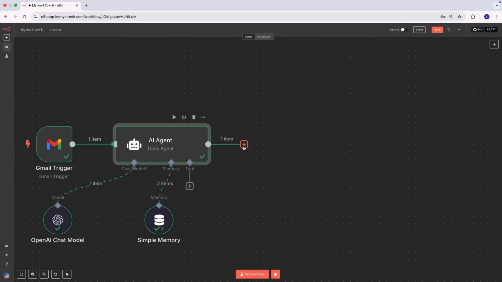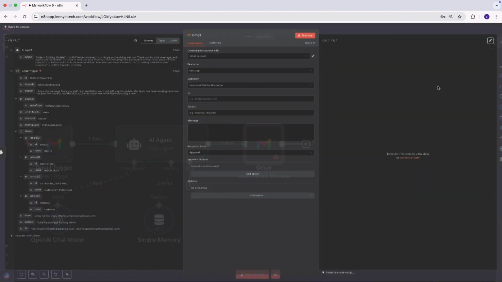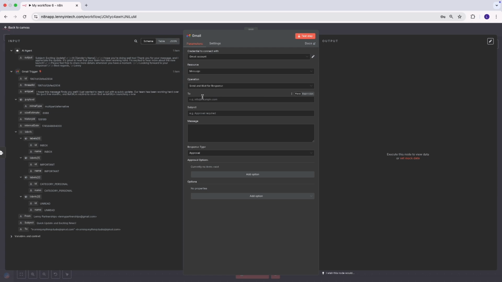The reason I'm adding a human in the loop is that if I'm giving this agent all the power, I want to make sure that I approve the type of message it's sending to my customers or to my clients. So I'll click on human in the loop, and I'm going to use Gmail. You could use any of the applications you see here, but I'll use Gmail since I'm already working in Gmail. In terms of my credentials, I'm going to use my existing Gmail credentials.